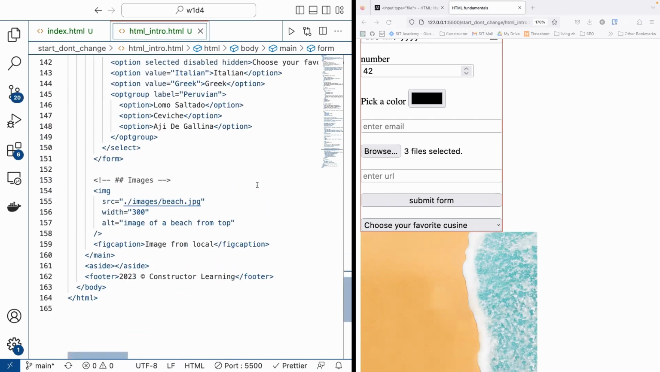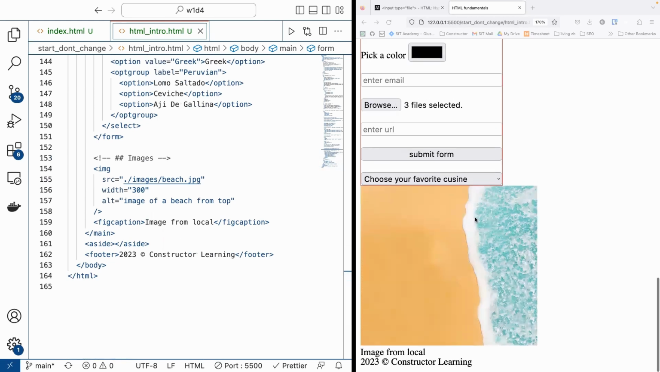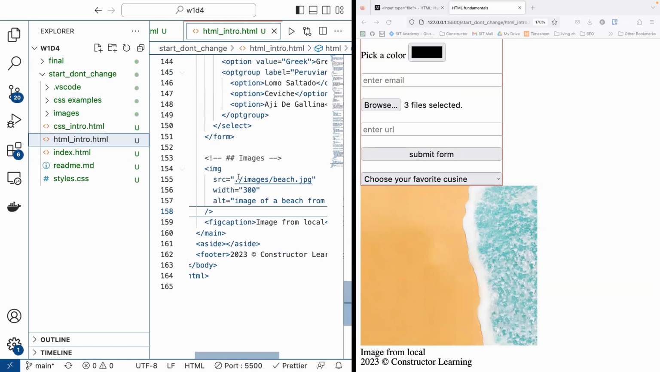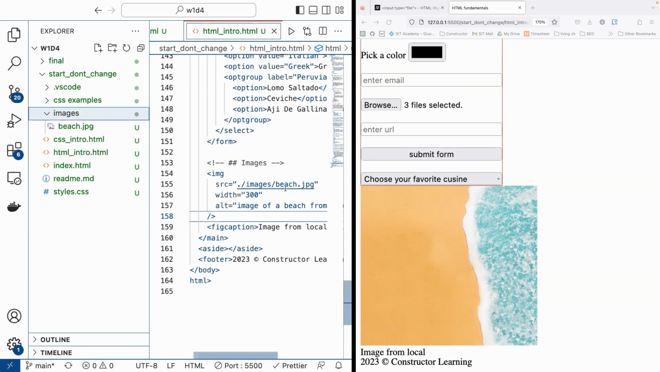One last tag I wanted to show you is the image tag. As you see here, we have an image. This image is images beach.jpg. Is it here? Yes. So I'm specifying it with this relative path, images, which is this folder here, beach, and then I just show it here.